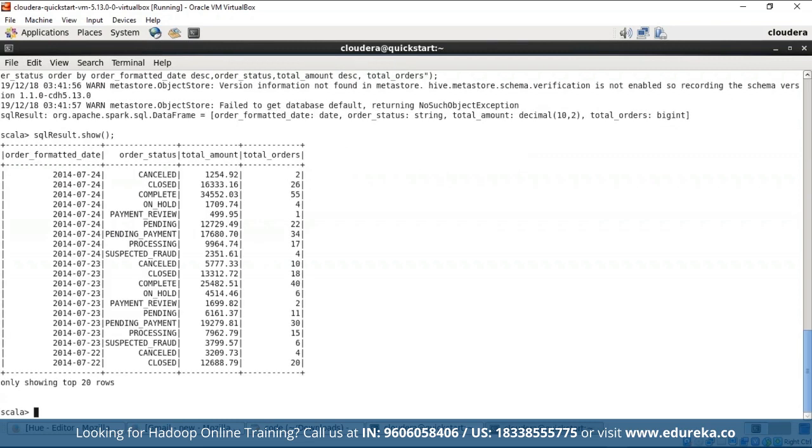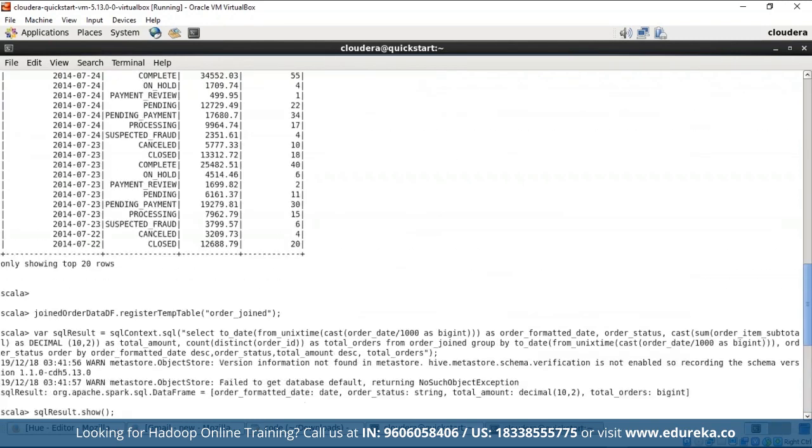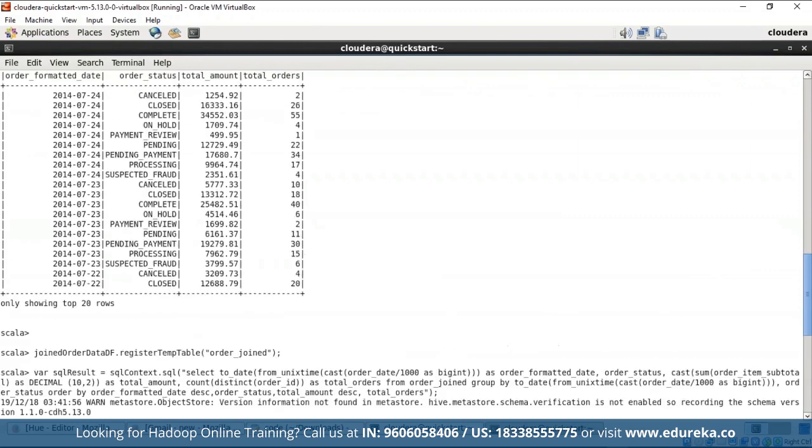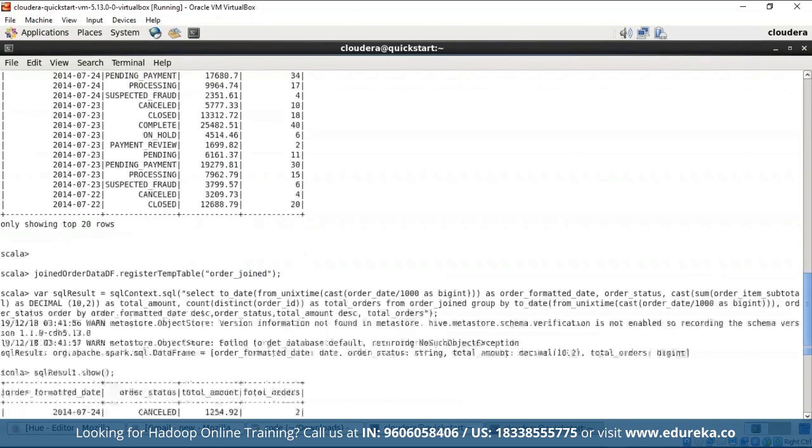And there you go, we have the table which we were looking for. Let's compare this table with the previous one. The data is completely similar. We have done the same process using a different command.